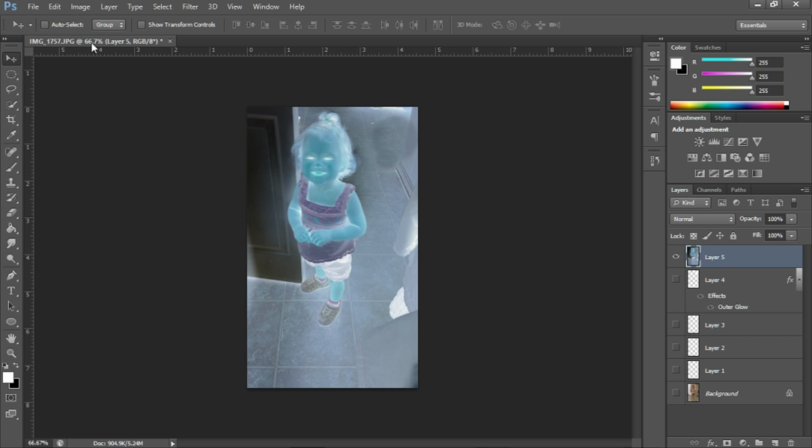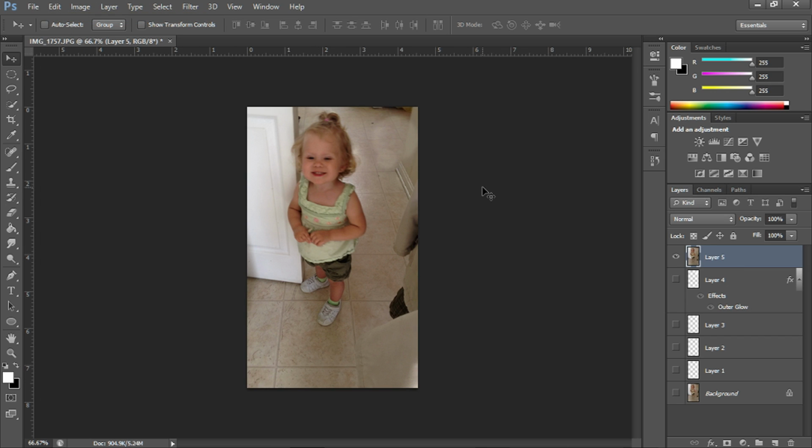Very simple technique on how to do that. There are other ways, color enhancements. You can adjust color balance levels, things of that nature, to also help you out. But that's one quick way of determining whether something is fake or not.